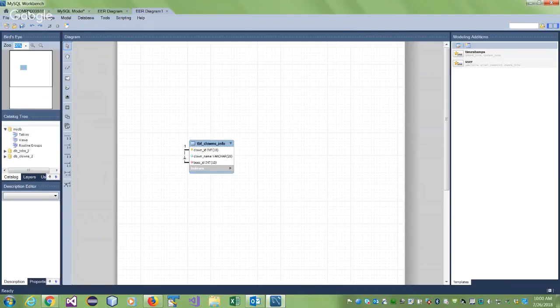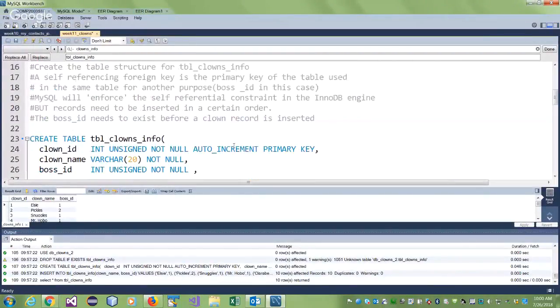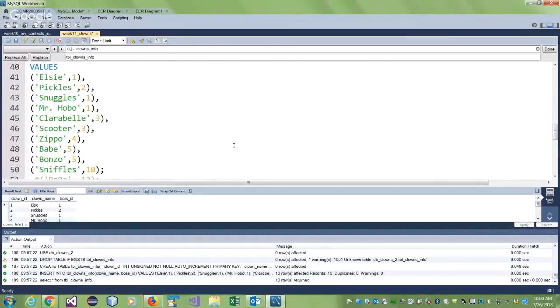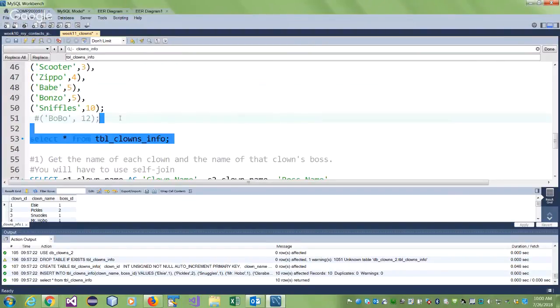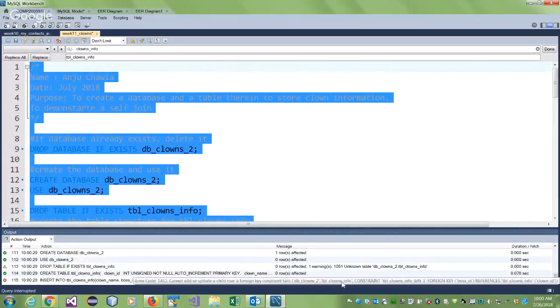Now, have you understood the concept of a self-referential key and the necessity of inserting the records in a certain order, right? I'll show you that it won't work. Let's change this to 9, no syntax error. And let's run it again. And I'll have an error. It says, I cannot add a child row. A foreign key constraint fails.